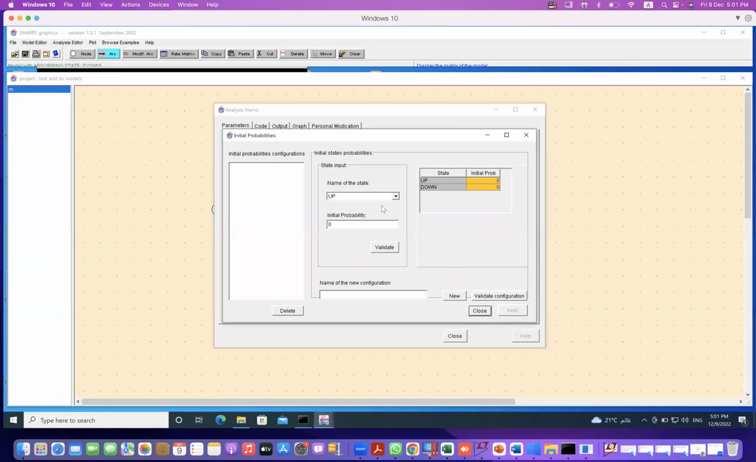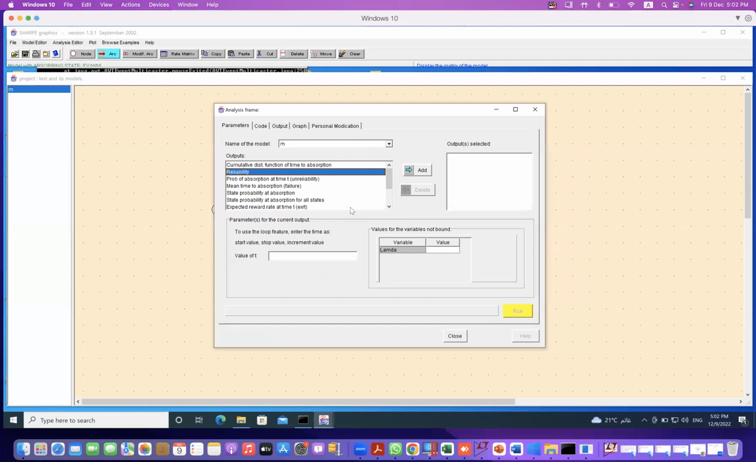And in this system, we have only two states. Our initial probability of our first state should be 1. The up state is the state that the system begins with, so we will put 1 here as our initial probability, then click validate. And the other one, which is our down state, will be 0. Here we will call our configuration M1, then click validate configuration. So here our configuration is saved and we can use it another time. Then click close.